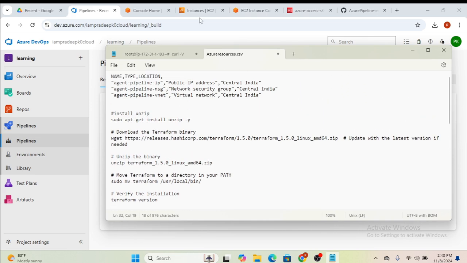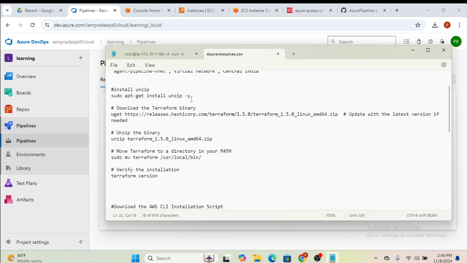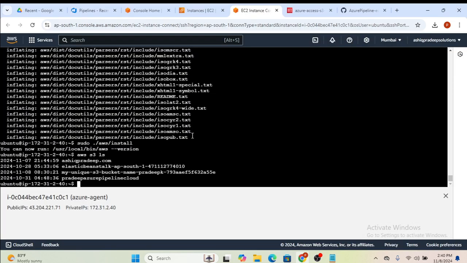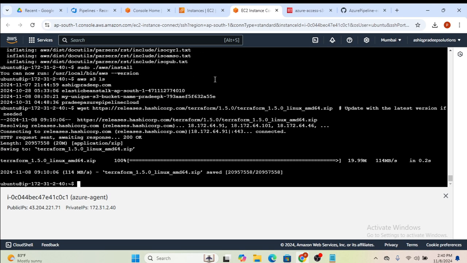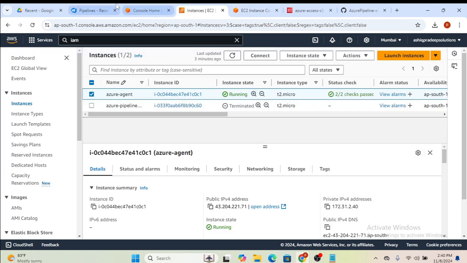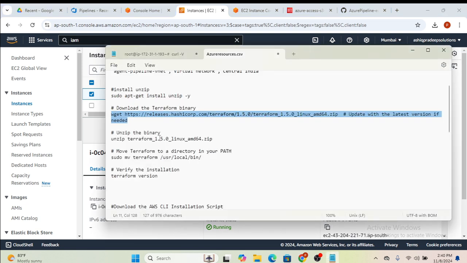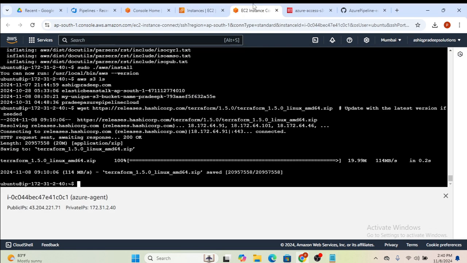Then next we require Terraform, right? So we'll install Terraform by using this command. Okay, I already installed unzip. Then we need to download the binary related to Terraform. Okay, that I downloaded. Then we can unzip it.